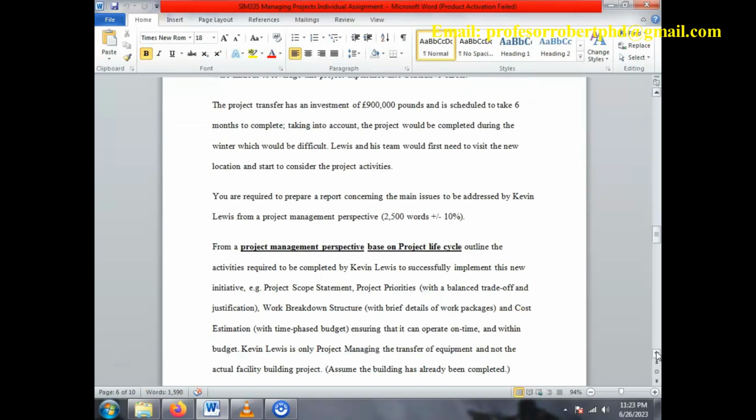The project transfer has an investment of £900,000 and is scheduled to take 6 months to complete. Taking into account the project would be completed during the winter, which would be difficult, Lewis and his team would first need to visit the new location and start to consider the project activities. They are required to prepare a report concerning the main issues to be addressed by Kevin Lewis. From a project management perspective, 2,500 words plus 10%.